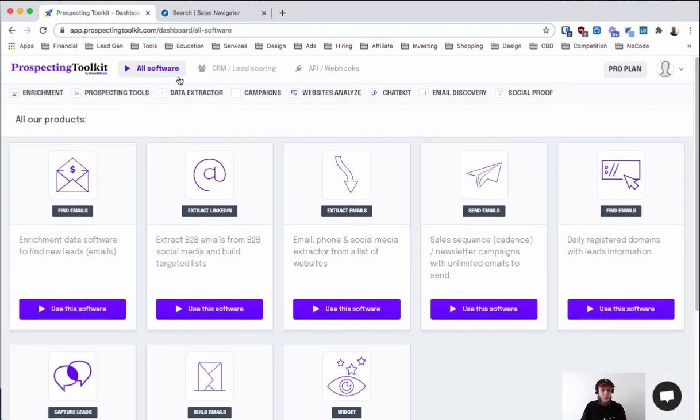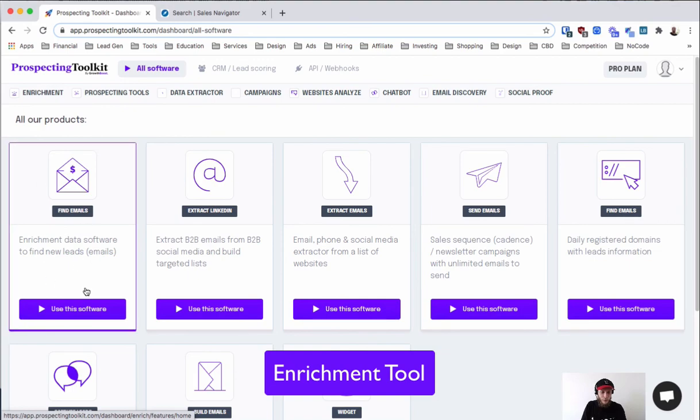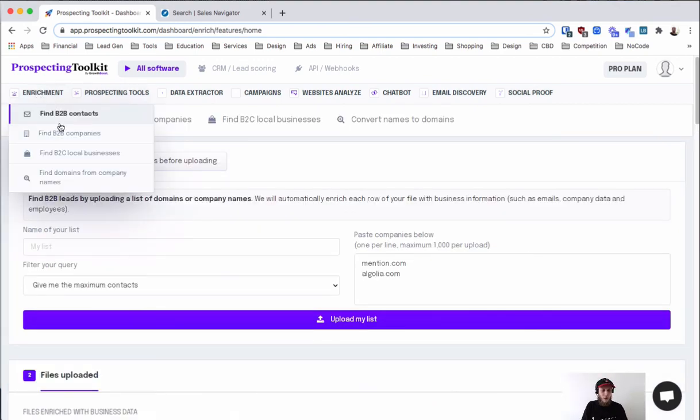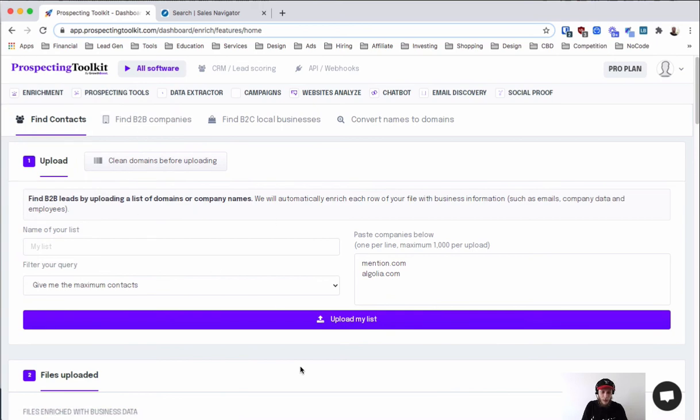Okay, so when you first end up in the dashboard here, you're going to see all of our different modules. Each of these has different powerful features to help with your lead generation and demand generation. So let's start with the enrichment category here. That's also accessible up here from the top screen. So you've got a contact data enricher.